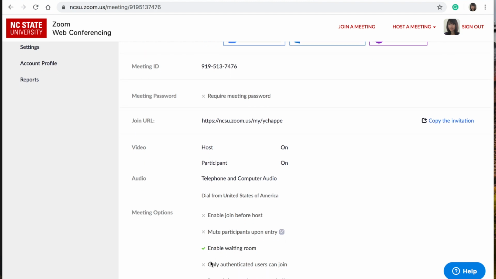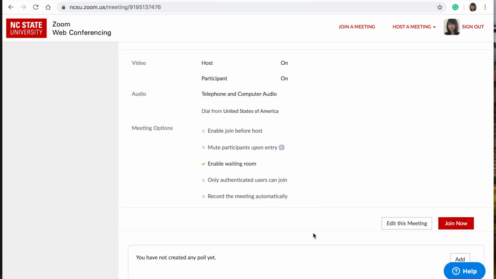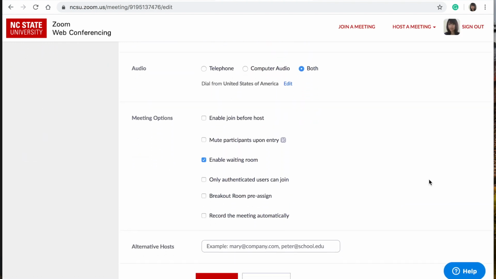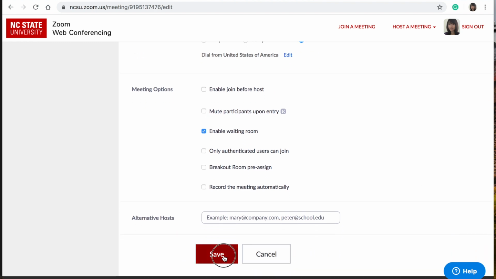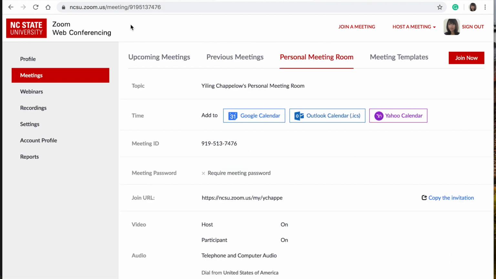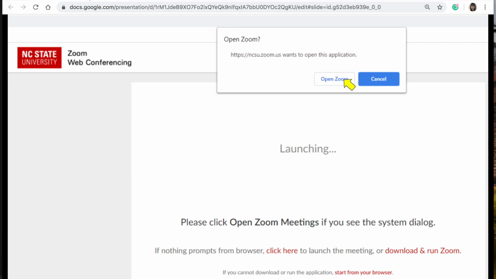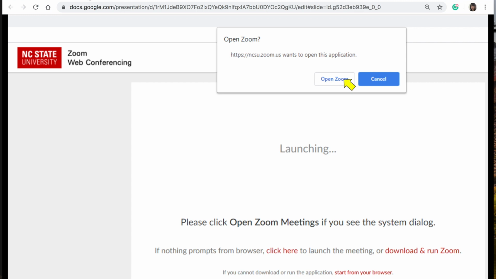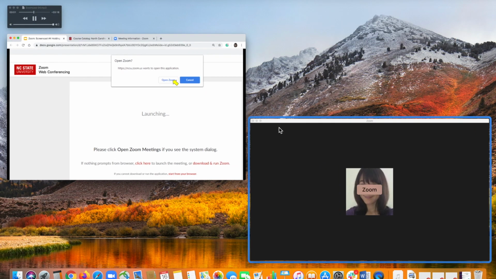To change any settings for your personal meeting room, click Edit this meeting. When you save the settings you want, click Save. Let's say it's time for your first block of advising appointments to begin. From this personal meeting room page, click Start Meeting. Click on Open to launch the desktop client and essentially open your office for advising.